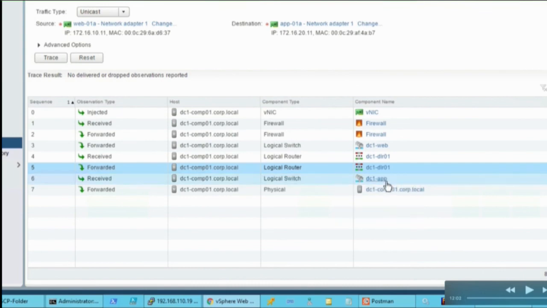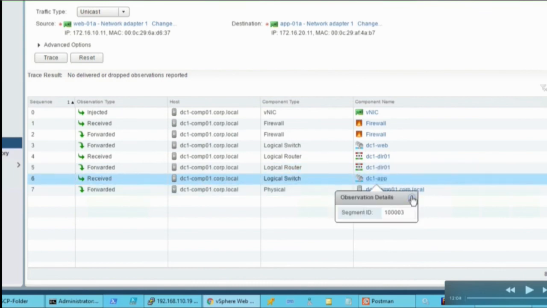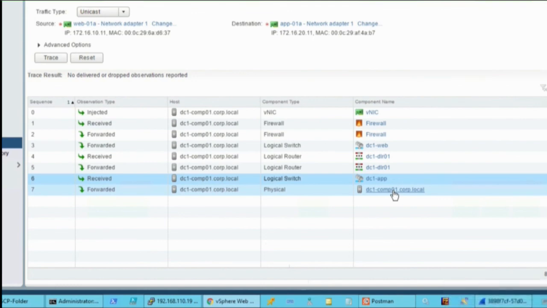Next is encapsulated on the destination logical switch. I can see its VXLAN ID. And finally, we can see traffic is being forwarded by the source host, and here we lost track of the information, right? Man, this is amazing. I don't even know how to go about doing this in my physical infrastructure.